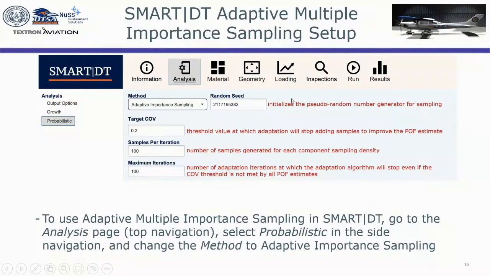This is the form for entering adaptive importance sampling. Select adaptive importance sampling in SmartDT. It's on the analysis pane, and you select probabilistic on the side menu. Where you have seen Monte Carlo sampling before, you would select adaptive importance sampling, and then you can enter a random seed. That's because we're using sampling. That's used to initialize the random number generator for all of the samples.